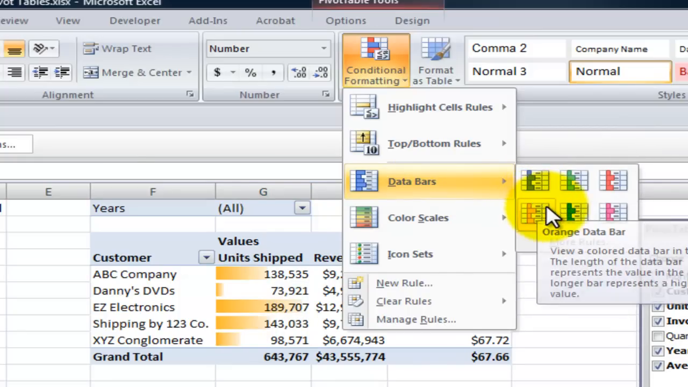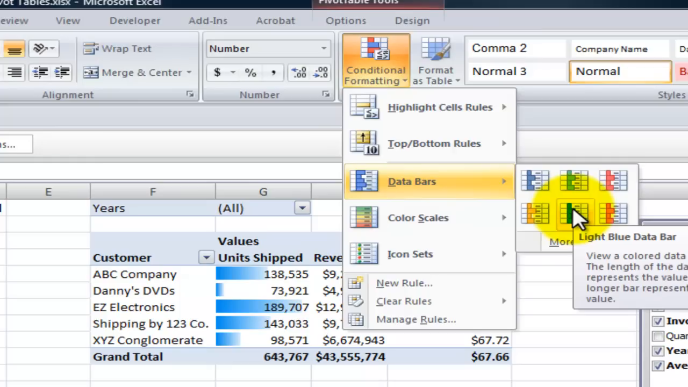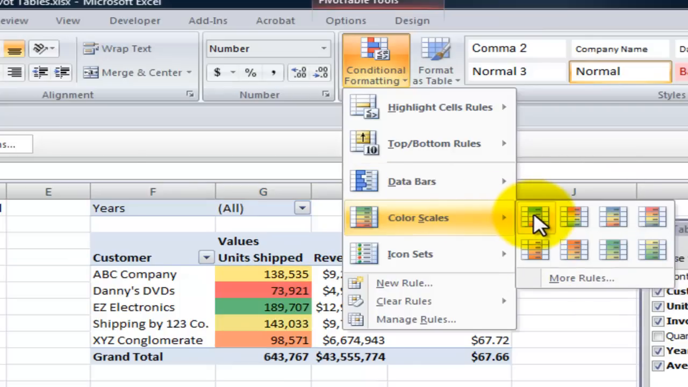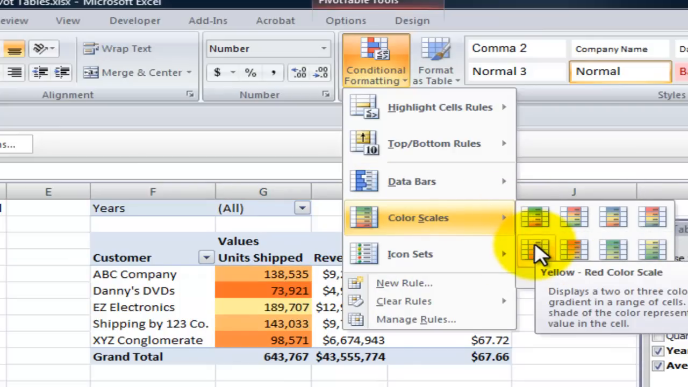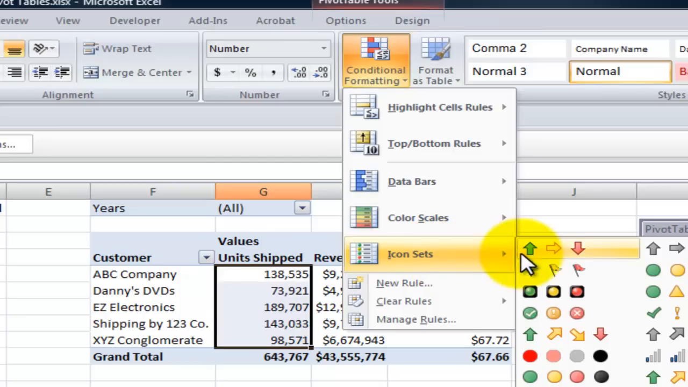So you can apply a data bar to a pivot table or actually to any table. With the data bar, you actually see a horizontal bar graph that's drawn inside the cells of your pivot table. So the more it extends to the right horizontally, the greater the value. So it's a good way to visualize your data. We also have color shades over here, color scales, and icon sets.